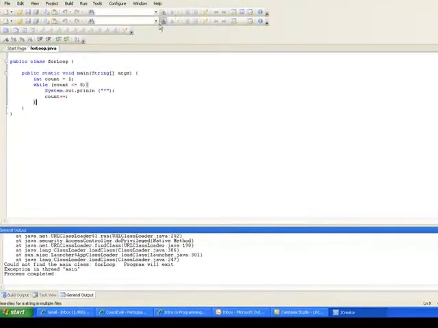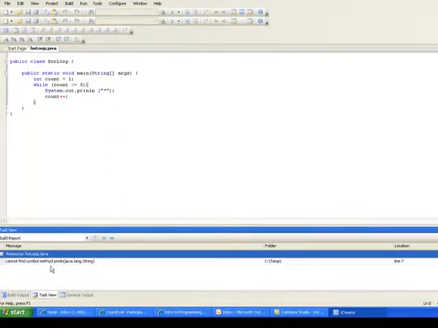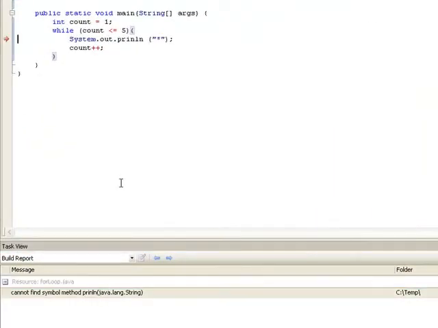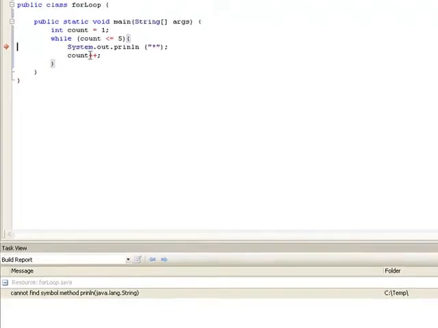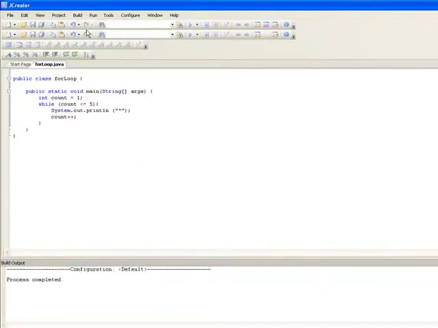There is a mistake here. Let us find where it is. Compile it. We double click here to see where the problem is. The problem is in this line. Apparently here is the print, there is no T. It should be printf. We compile it again. It's now successful. Let us run it.